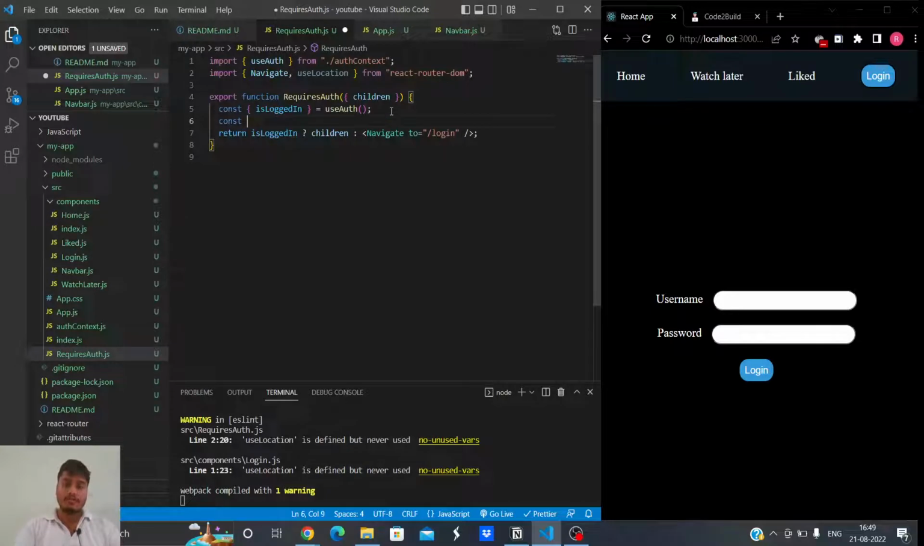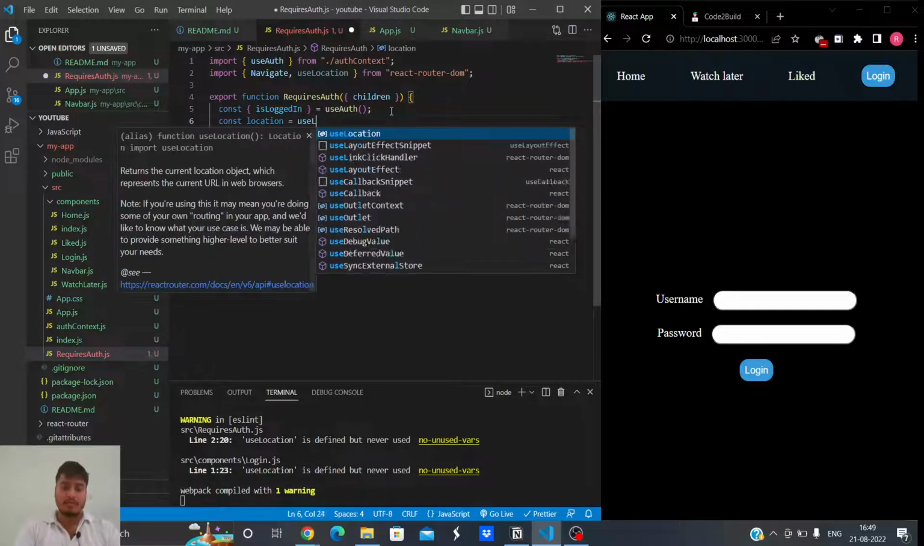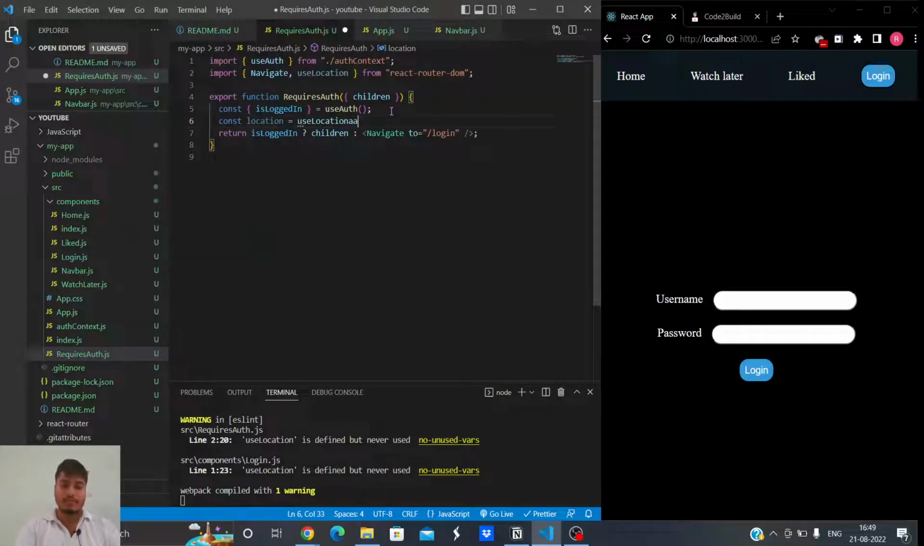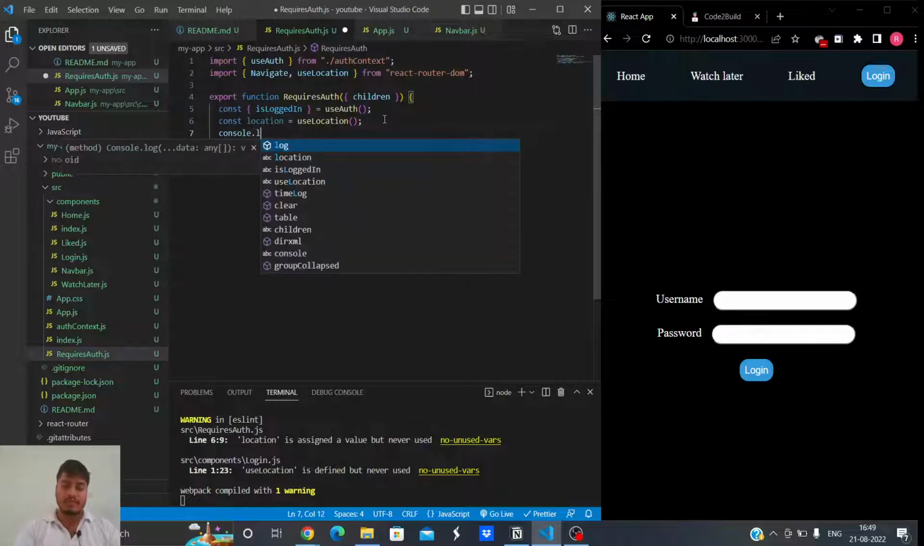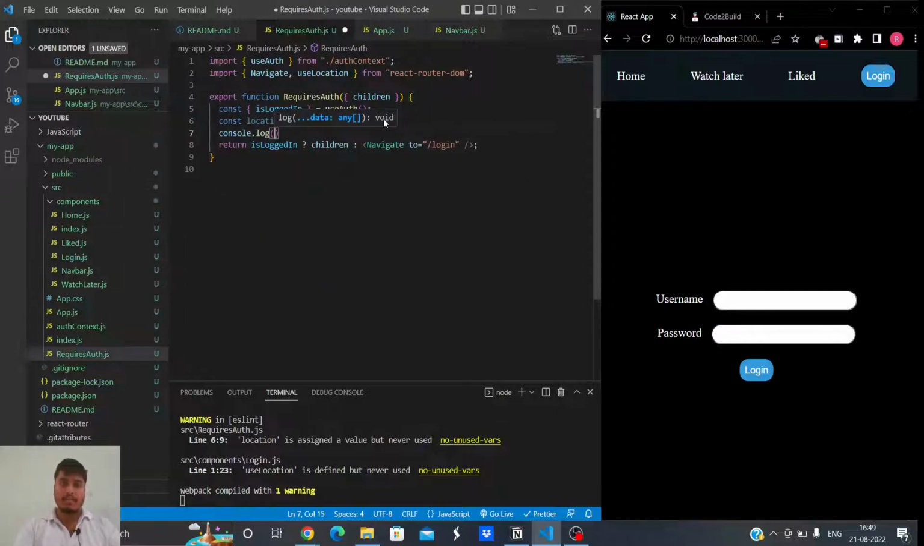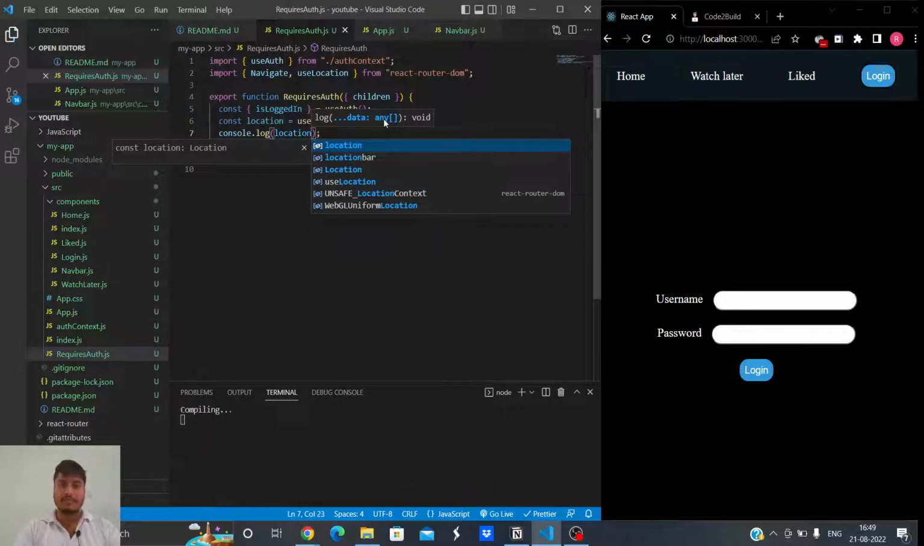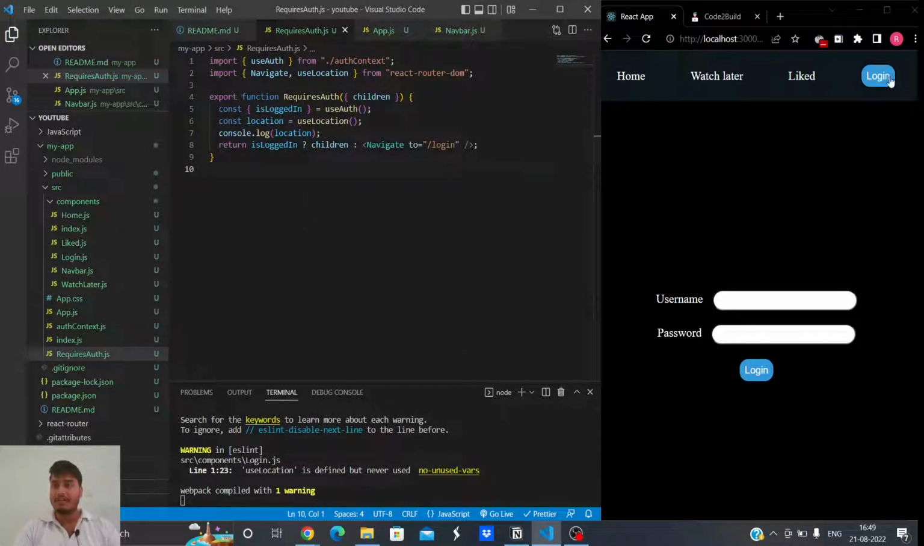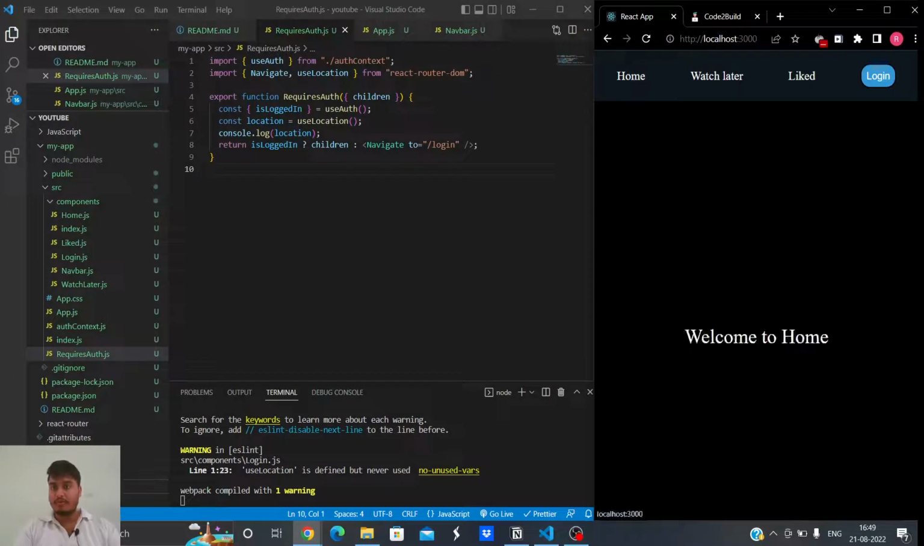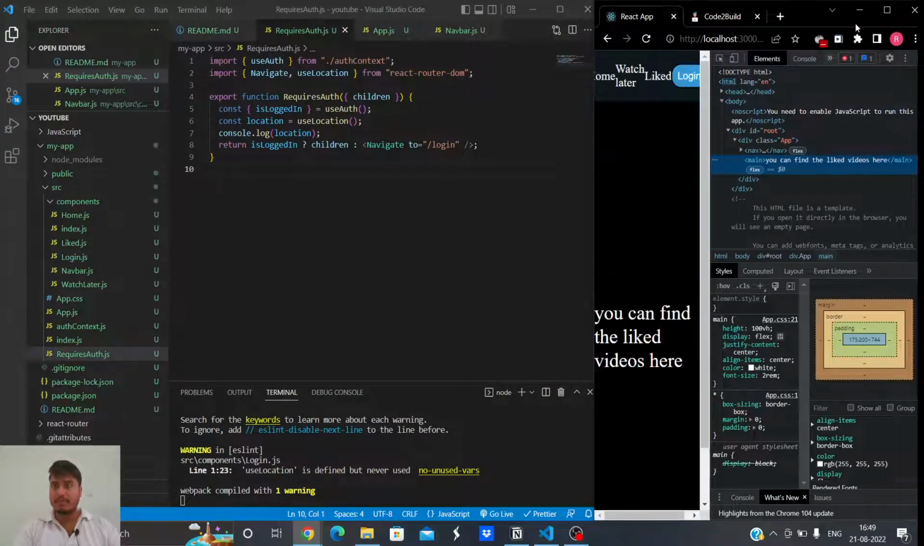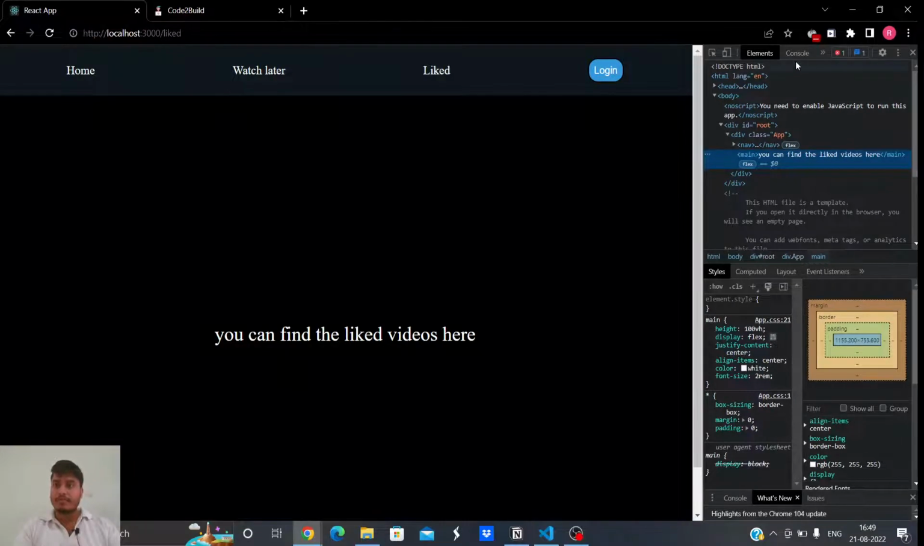Let me just tell you what this location is. We are getting useLocation here, and let me just console log it so that you could understand what it contains, and things will be a little bit more clear. I am currently not logged in because you can see the login button here, not logout. Let me make you see the console. Let's make it big. Okay, so you can see the console here.